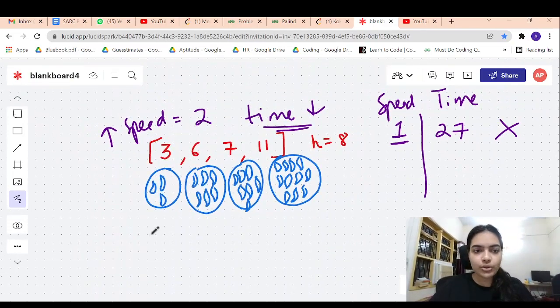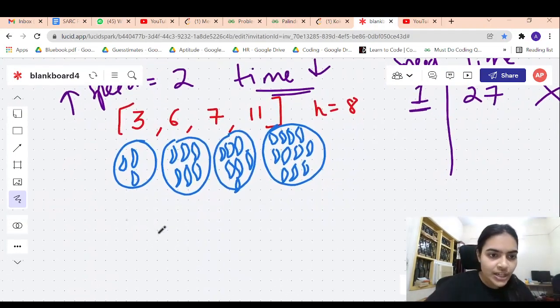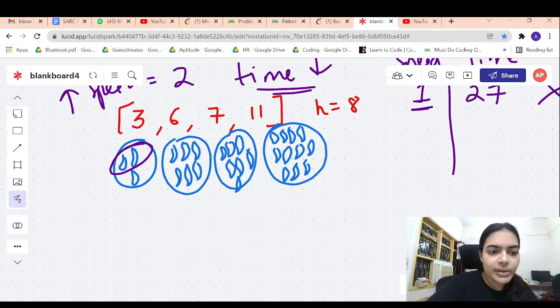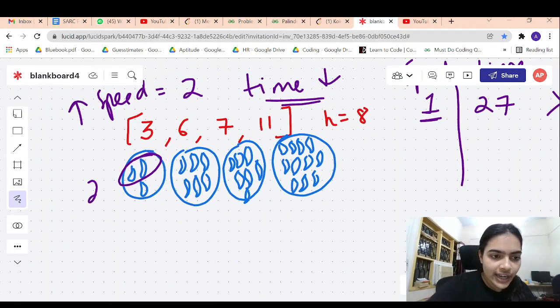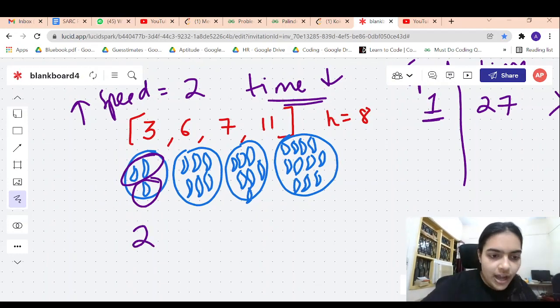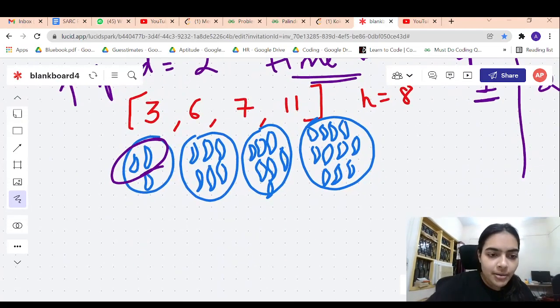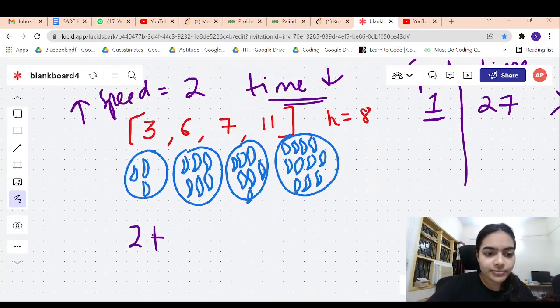Let us increase the speed to 2 and see the time she takes. If she eats 2 bananas every hour, these 2 she can eat in 1 hour, but this banana will be left out. So for her, it will take 2 hours to eat this pile. The first part of the pile she'll eat in 1 hour, but one banana is still remaining, so she will need 1 more hour. So the answer will be 2. Similarly, we can find how many hours it takes for the other piles. Her speed is 2, so every pair of bananas she will be able to eat in 1 hour.